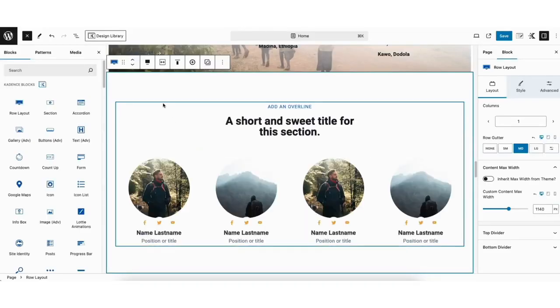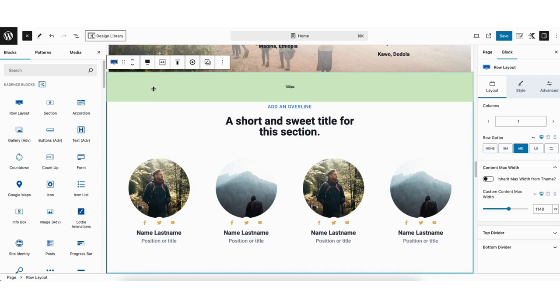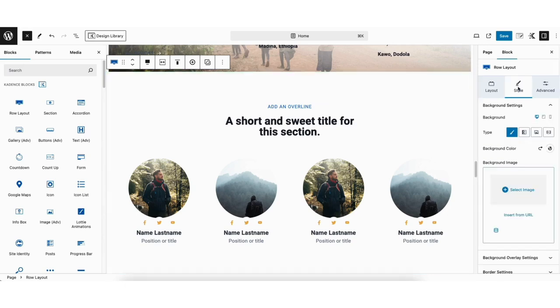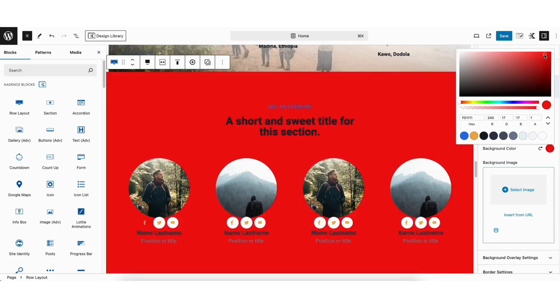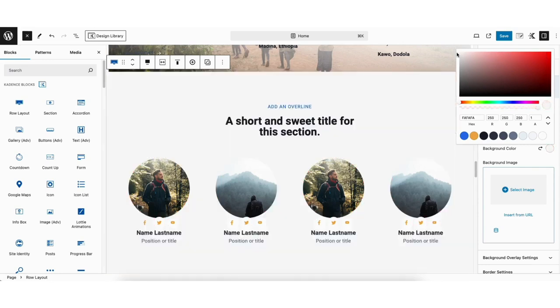If you want to change the background color of an entire section, just click at the top of the section. Click Style. Where you see Type, click Classic. Next to Background Color, click Select Color and you can change the background color of the section.